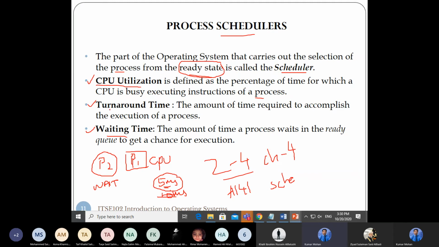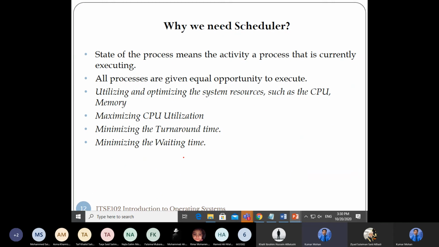Okay, so just know what turnaround time is. Turnaround time is the amount of time required to accomplish a process. You just read the definition. Sometimes match the following or true or false questions like that will come.